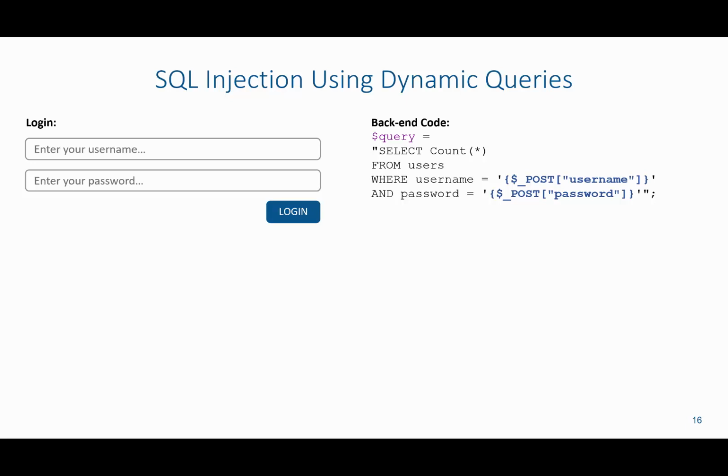So for example, let's say we had a form where we're asked to enter our username and password and then click the login button to log in. What we're going to do is type in our username, password. So after we submit this form, in the backend it's going to interpret this as a query by counting the number of users where the username equals whatever the user typed into the user input and the password equals whatever the user typed into the password input.